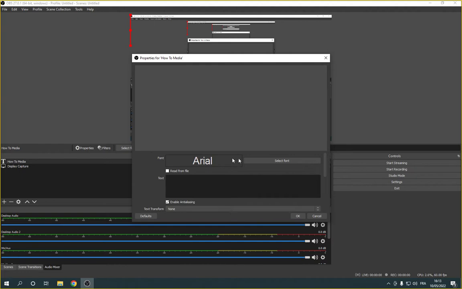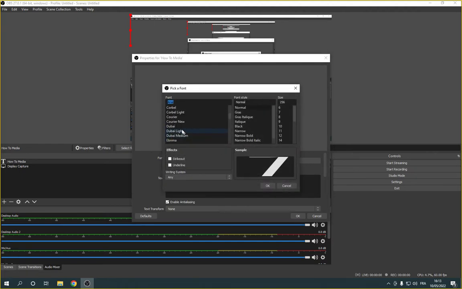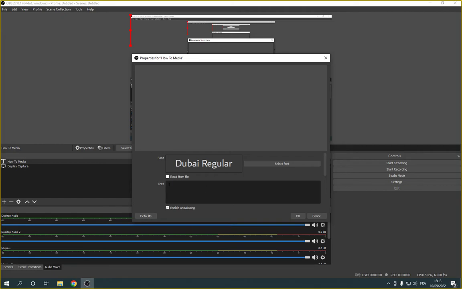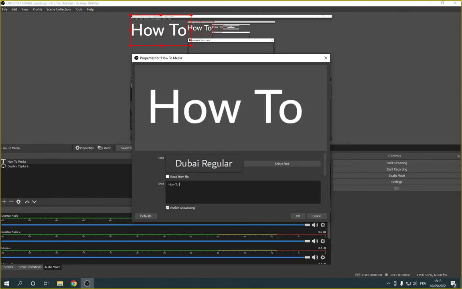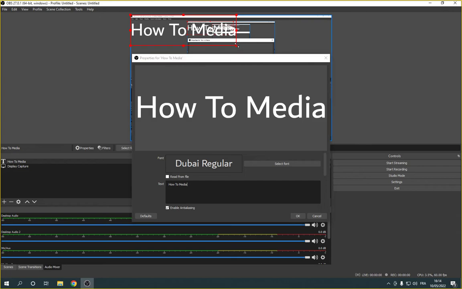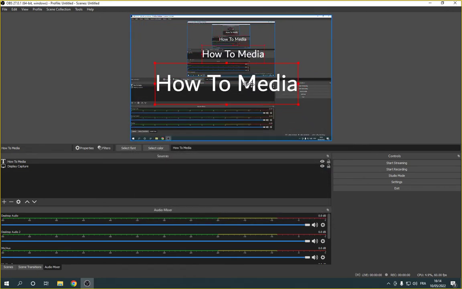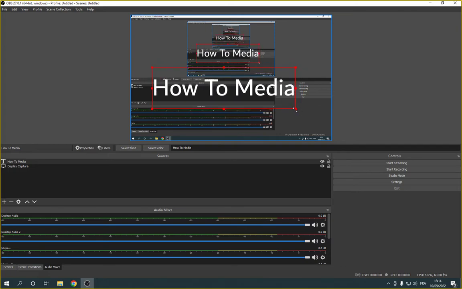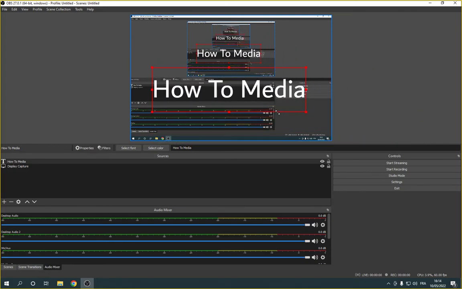Now choose your text font from here. You have many options. Click OK, and now rewrite your text, how to media. As you can see, now I have the text on the screen. As you can see, you can move it as you want just from here easily.